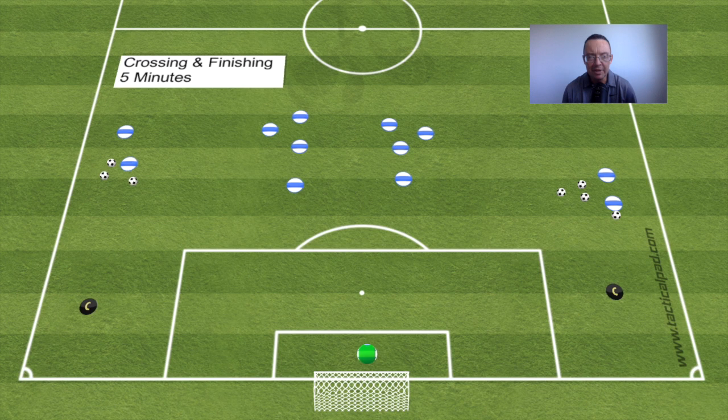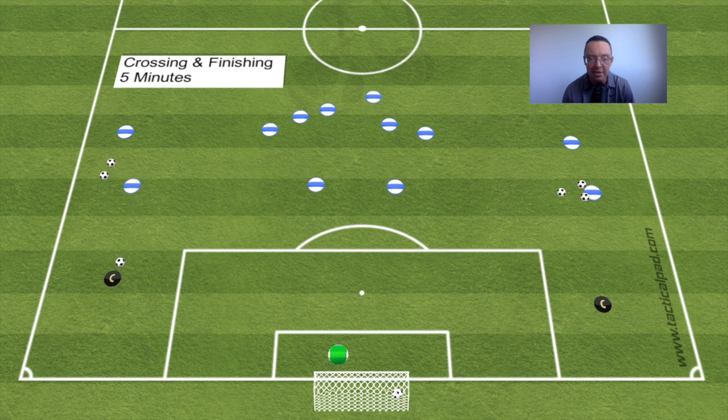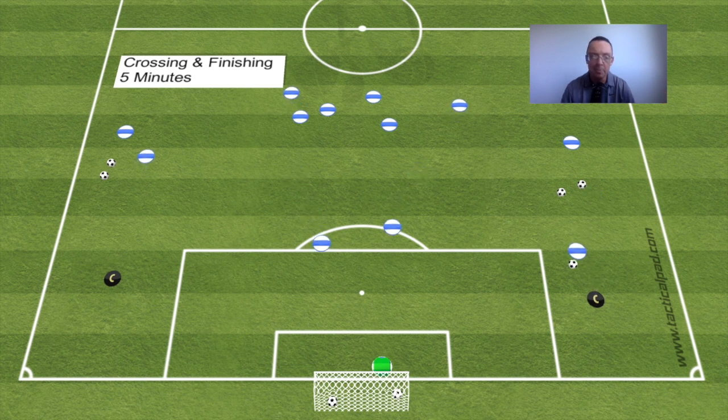Alright, after the 11v11 game, they almost go into cooldown mode, with a little bit of crossing and finishing now. This takes place in the final third. Two wide players on each side, alongside a coach and a supply of balls. Very, very simple setup. Attacking players in the middle in pairs. Simple combination out wide and then across for the middle pair to finish.